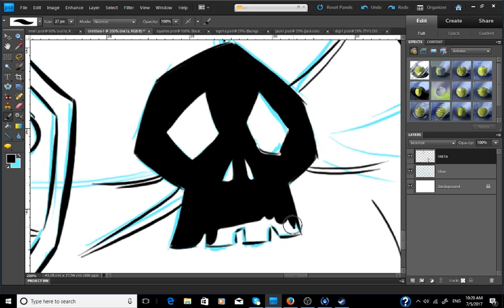Okay, so let's blacken this in, and then I'm gonna take some. I think I'm gonna take the eraser tool and see how it works.